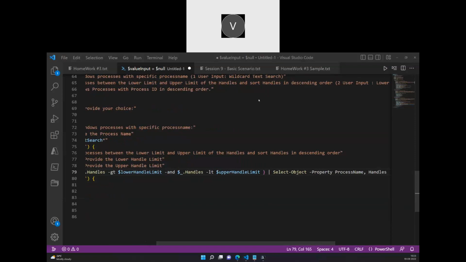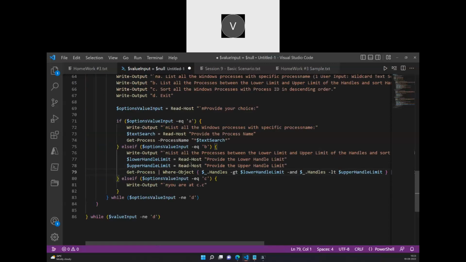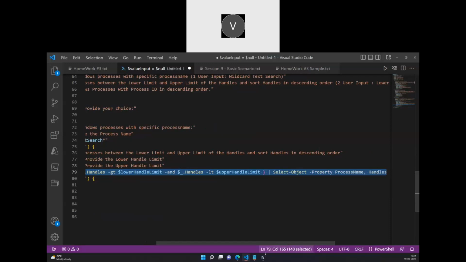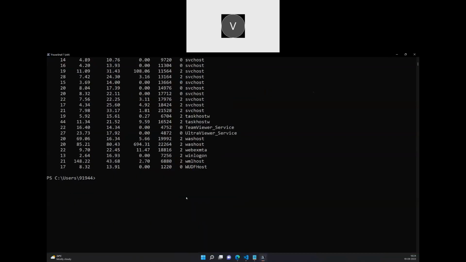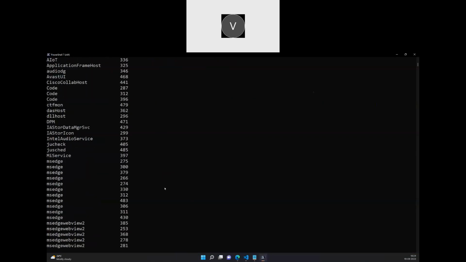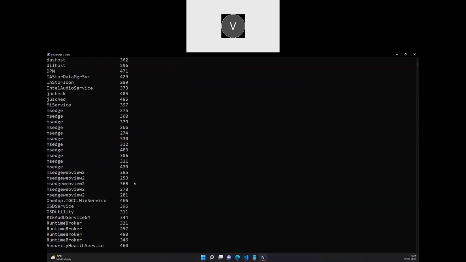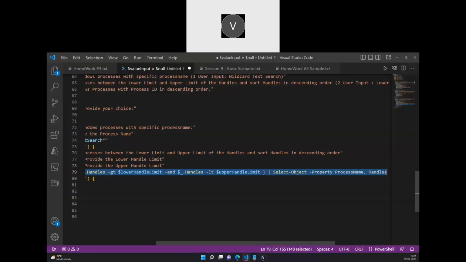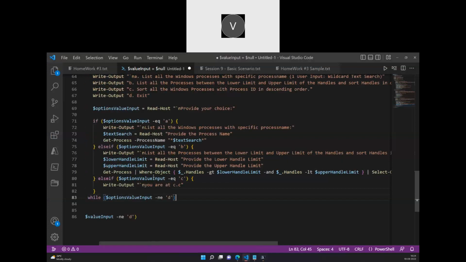Just a second, guys. Now we'll try to get the handles and everything, process name, and it's easier to do it. Okay, so I'll run the same command right now. So these are all the processes and their handles which are between the 250 and 500. So this is also working, the upper limit and the lower handle limit and everything.